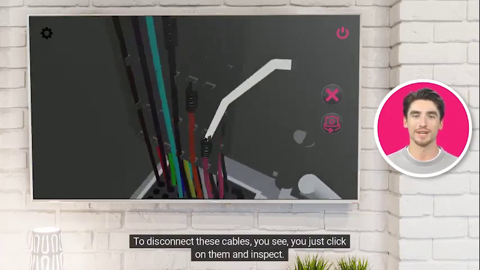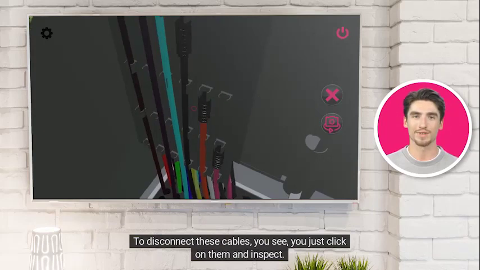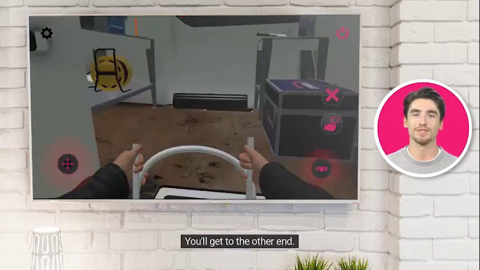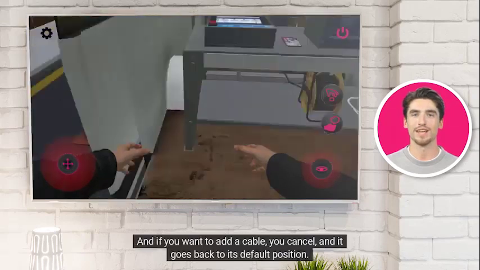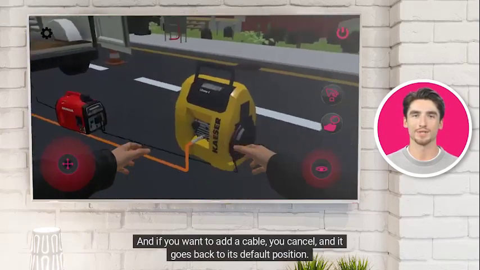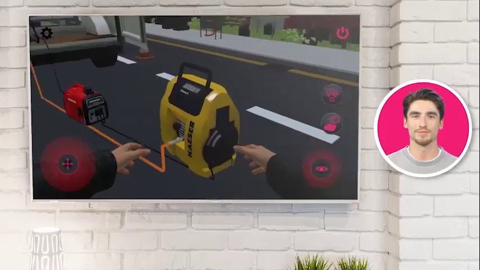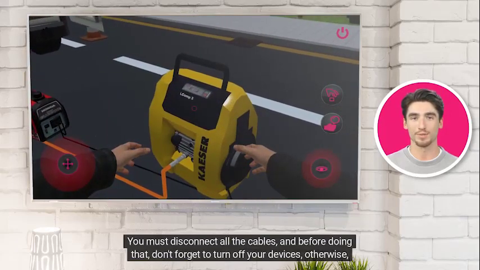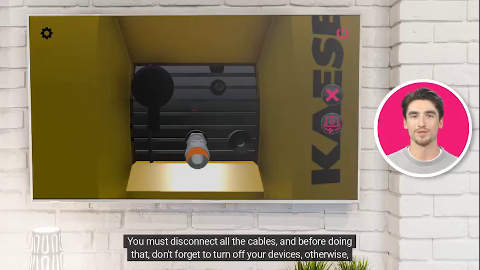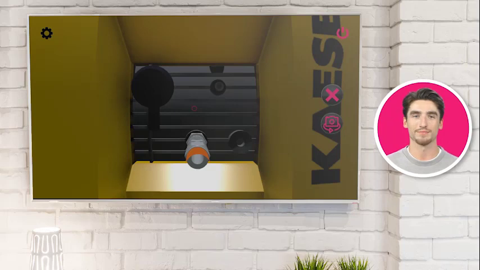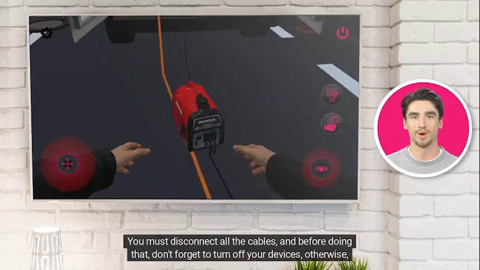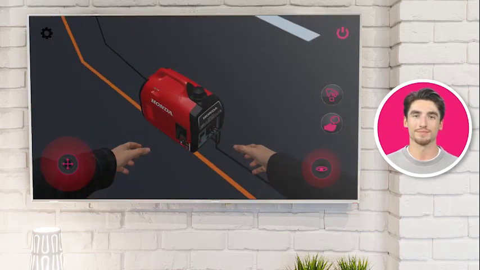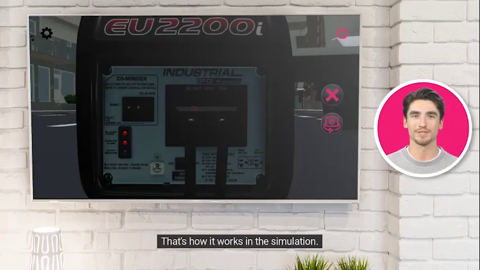To disconnect these cables, you see, you just click on them and inspect. You'll get to the other end. And if you want to add a cable, you cancel, and it goes back to its default position. You must disconnect all the cables, and before doing that, don't forget to turn off your devices. Otherwise, you may make a mistake. That's how it works in the simulation.